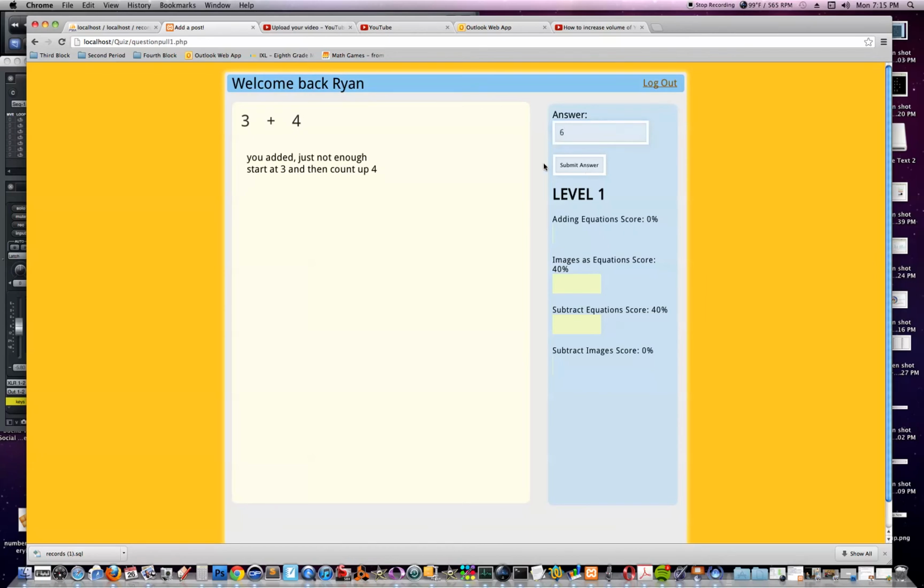Oh no, notice we get 2 hints this time because it's our second attempt. But all the hints have automatically adjusted to our most recent wrong answer. It says, good, you added, just not enough this time. Start at 3 and then count 4. Oh, all right, 3, 4, 5, 6, 7. And then somehow I get to 8 because I counted 1 too high. And it says, oh, you're close.